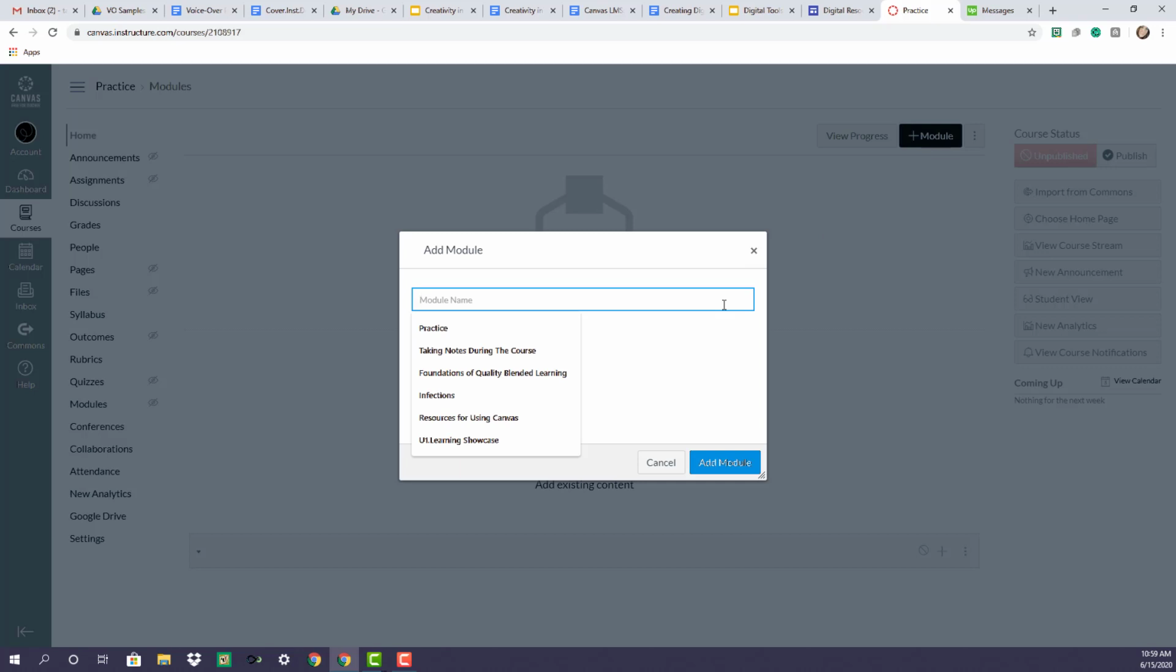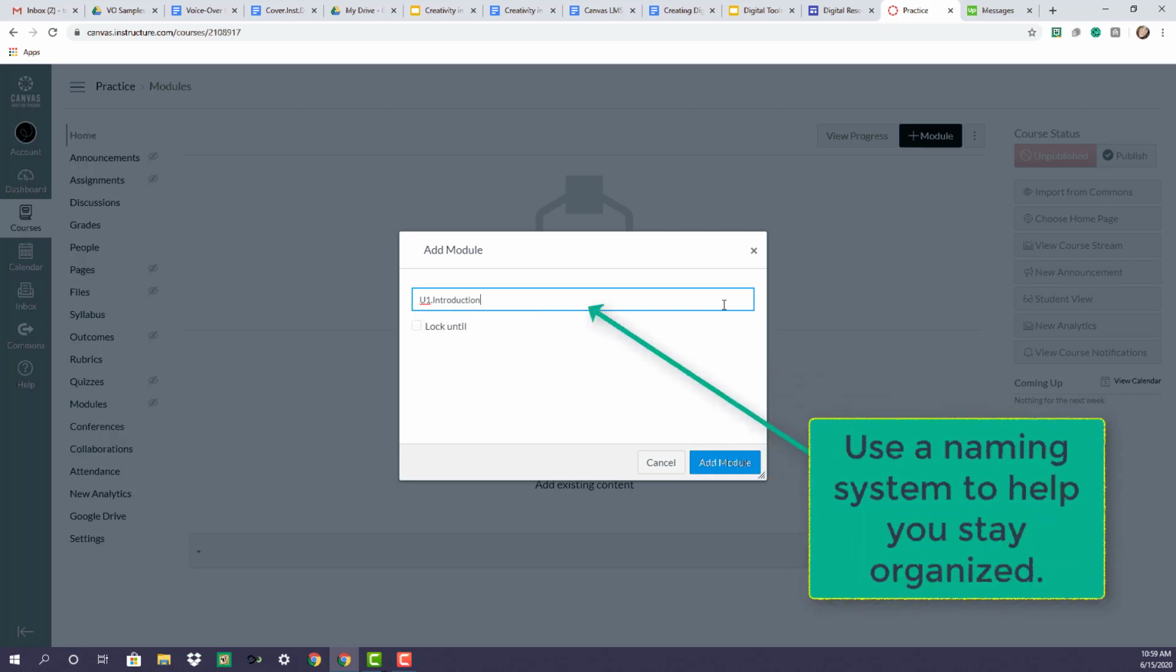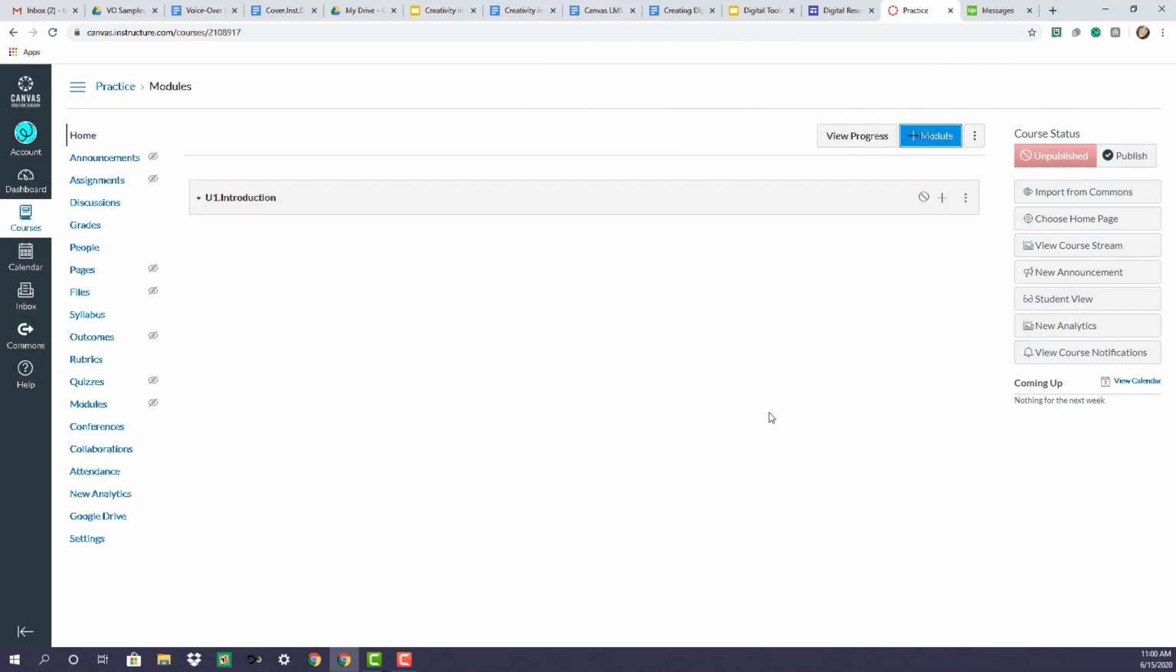And so we would say, you want a naming convention to use. I always do unit 1 dot introduction. I always label everything with that unit 1, because as you start to build content, you're going to have this mass quantity of content and you might forget what goes where. It's just better if you decide on a naming convention right from the get-go. It'll make your life easier.